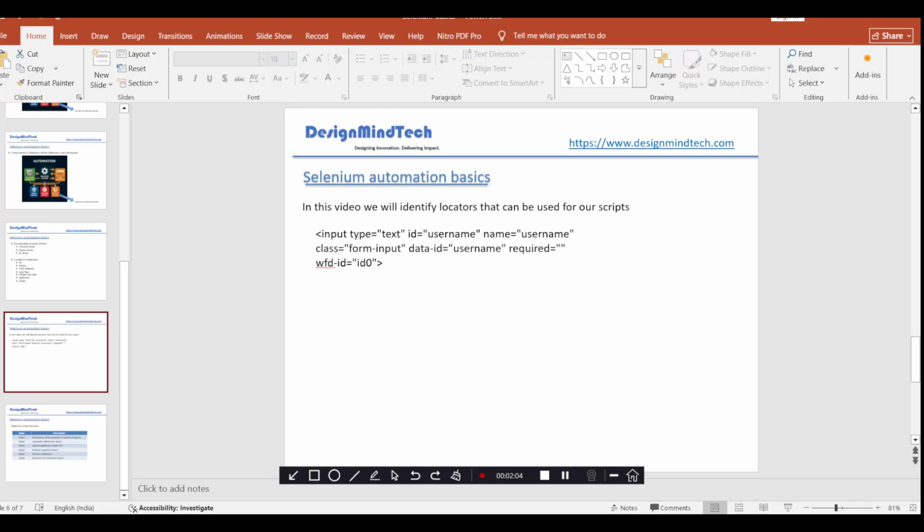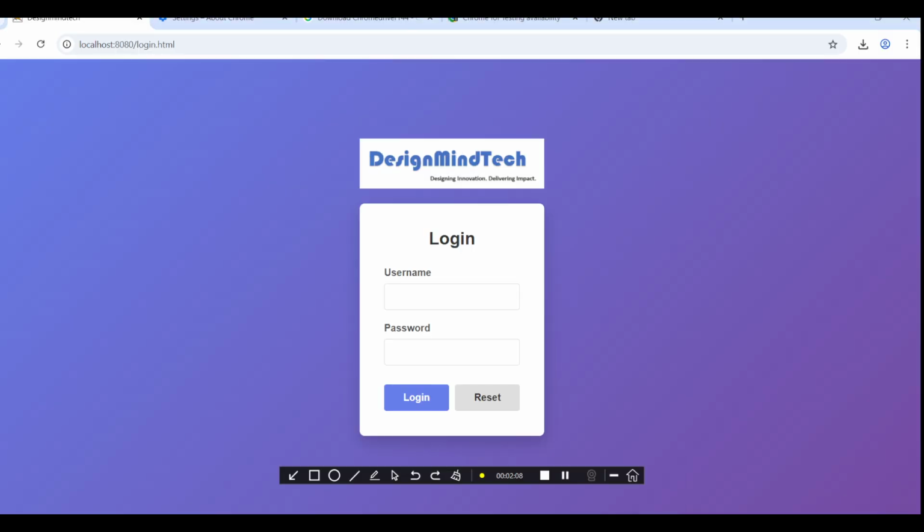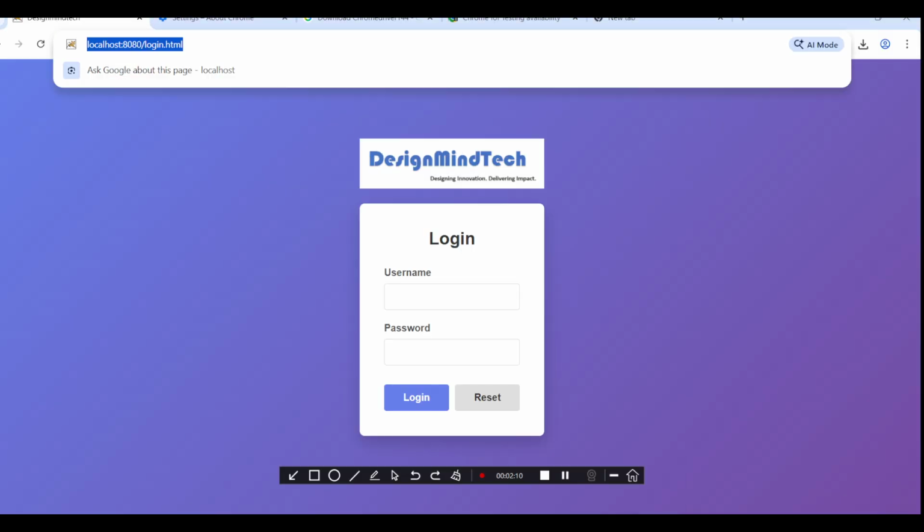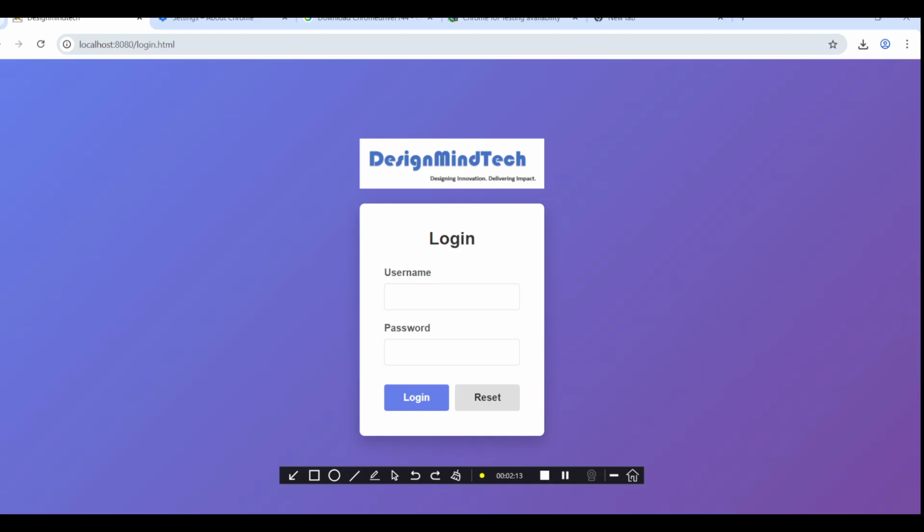So let's go to our application and see how it looks, how to identify and how to get it. I'm on the browser now. I have launched the first step of our test case, to launch the login page of the application, and I have the login page here. Now I need to identify this and this. So let's go to developer tools.